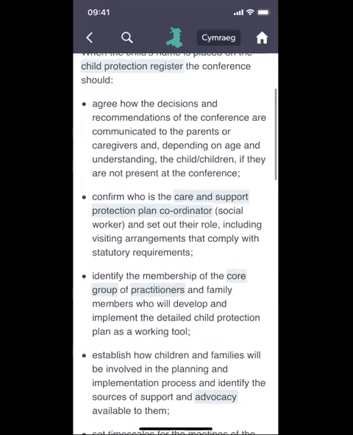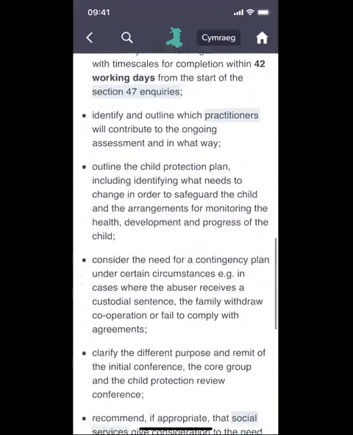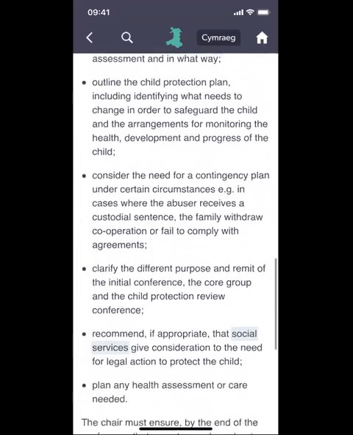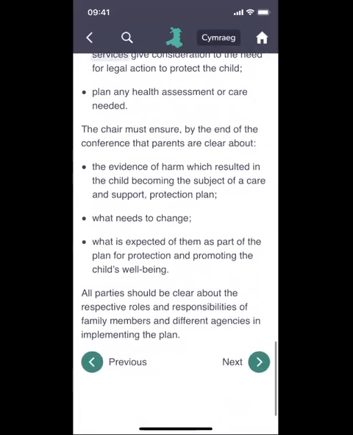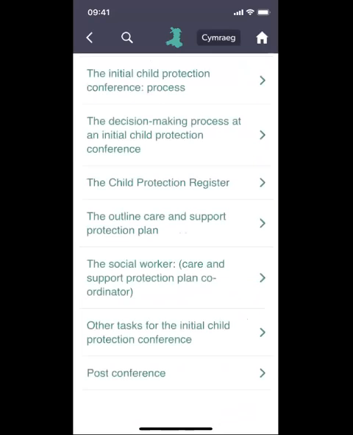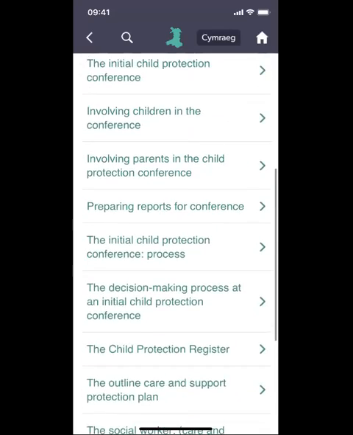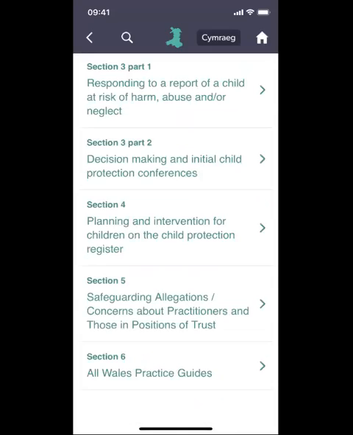If I've clicked into there, I can then see the additional tasks that are described in the procedures. Click back, come to the contents page of Section 3, Part 2, and if I click back in, I get back to the main contents page for the children at risk procedures.